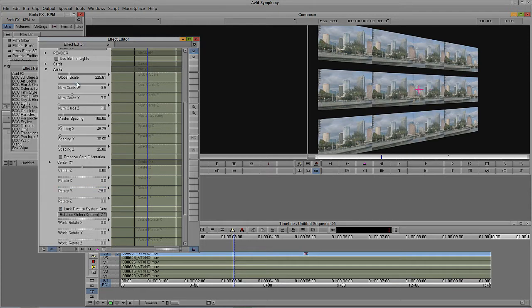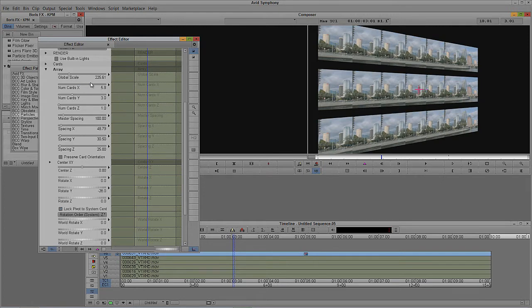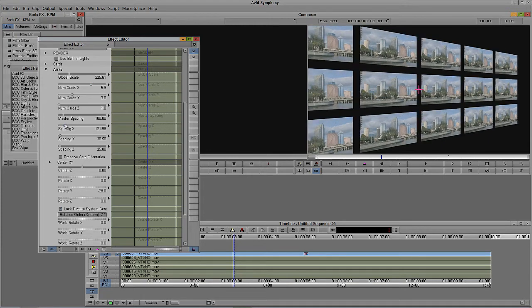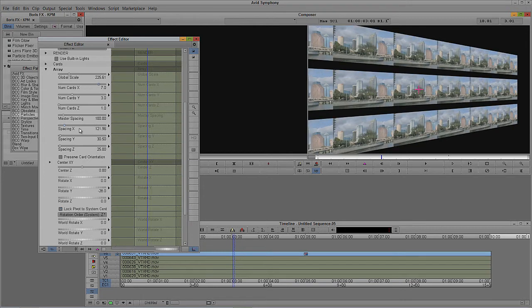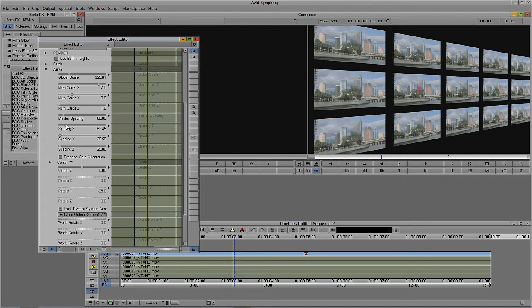Let's just add the number of cards here now. We're just going to bring it sort of way out here. Now, of course, once I do that, I need to adjust the X spacing. Very nice. And maybe we'll go even a little bit further. Maybe we'll just make 7 cards here. There we go. That's looking pretty good.